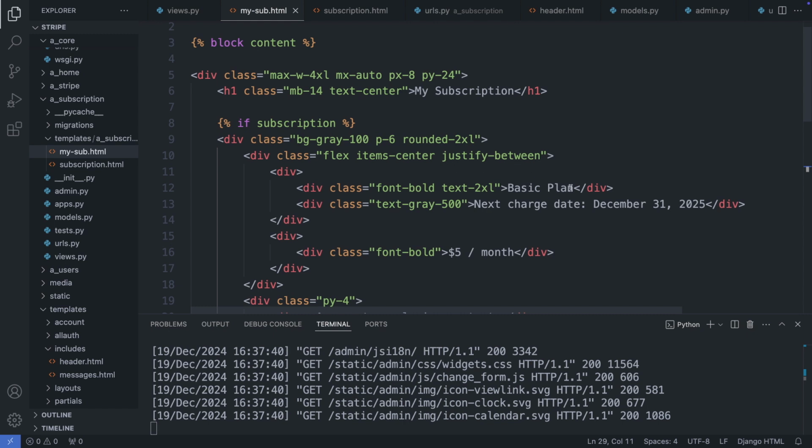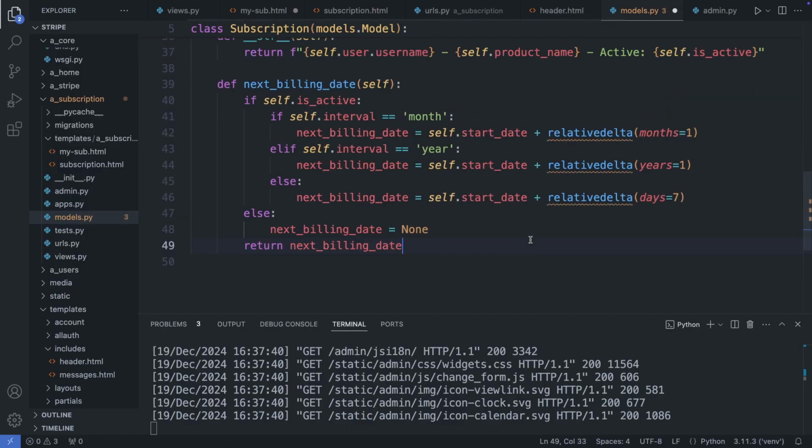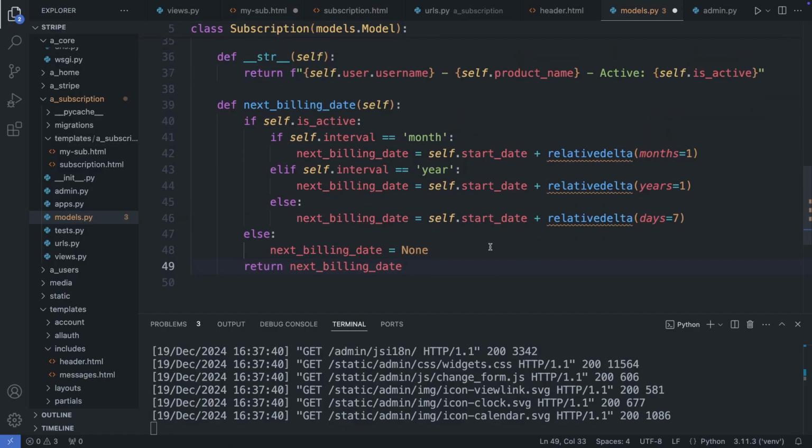So here we have the name of the plan. Here we add subscription.product_name. Then we have the next billing date. For this I create a method now to calculate the next billing date, depending on the start date and the interval. So I'm going to models.py. And I'm adding here this method. So first I'm checking if the subscription is active. Then if the interval is the month, I calculate the next billing date by the starting date plus 1 month, and I'm using here the relativedelta function.